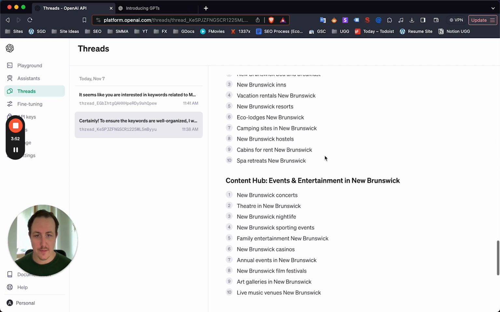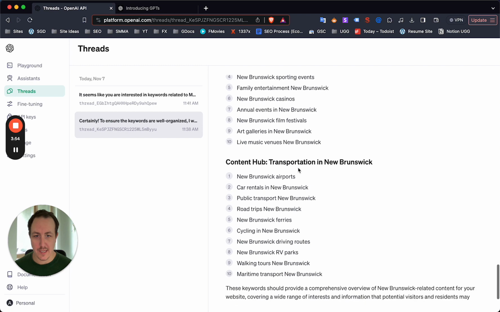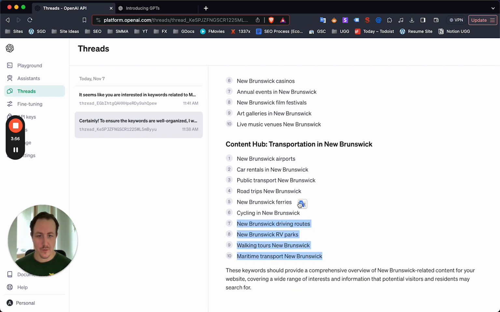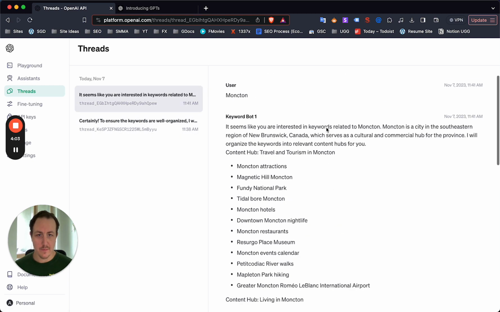Really incredible hubs. It gave me the 100 keywords in just seconds, and for things that I haven't even thought of or pulled from my own keyword research. I then added Moncton, which is a town in New Brunswick. And it formatted it differently.